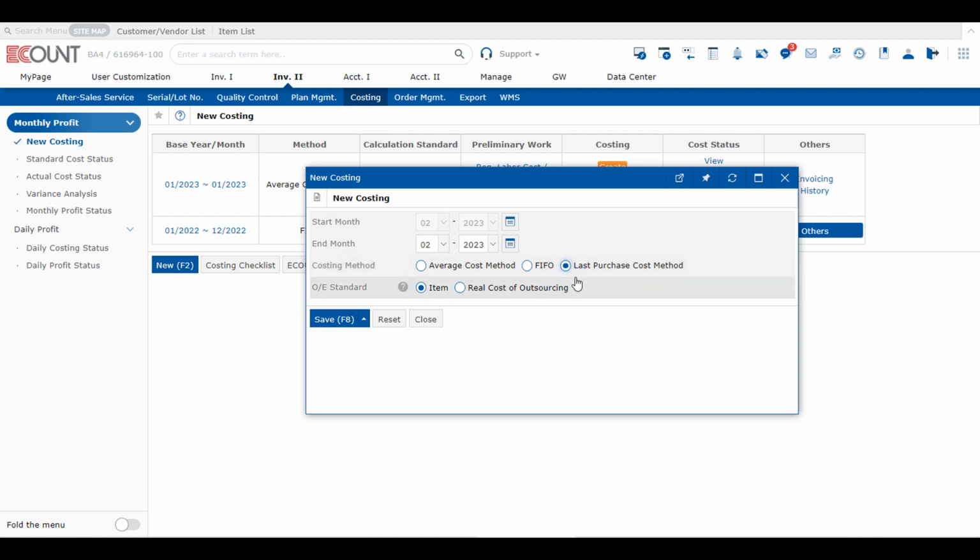Next, in Outsourcing Expenses Standard field, you can choose between Item Setup and Real Cost of Outsourcing. In order to apply a more accurate outsourcing expense, you need to select Real Cost of Outsourcing option. If you select Item Setup option, it will apply the fixed expense that you registered in Item Setup menu.